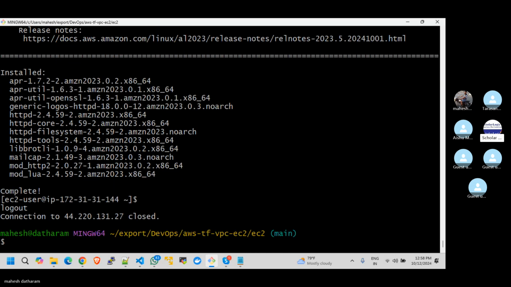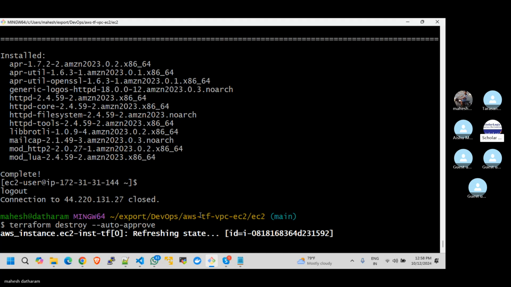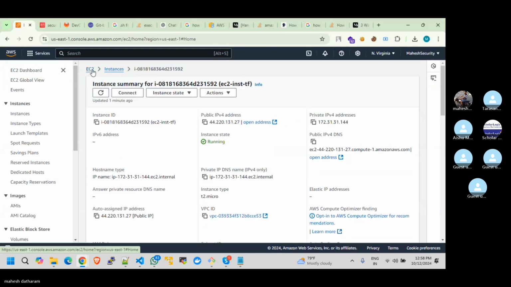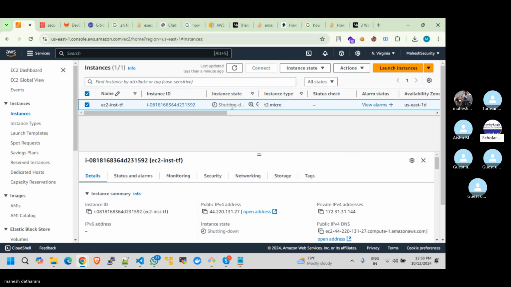Now do a terraform destroy. Use the up arrow. Just do a Control A. From Windows you can do a delete. Enter now. So your EC2 instance will be destroyed now. You can go back to your AWS console and see the instance is getting destroyed. It will probably show instances running 0, or it is shutting down.